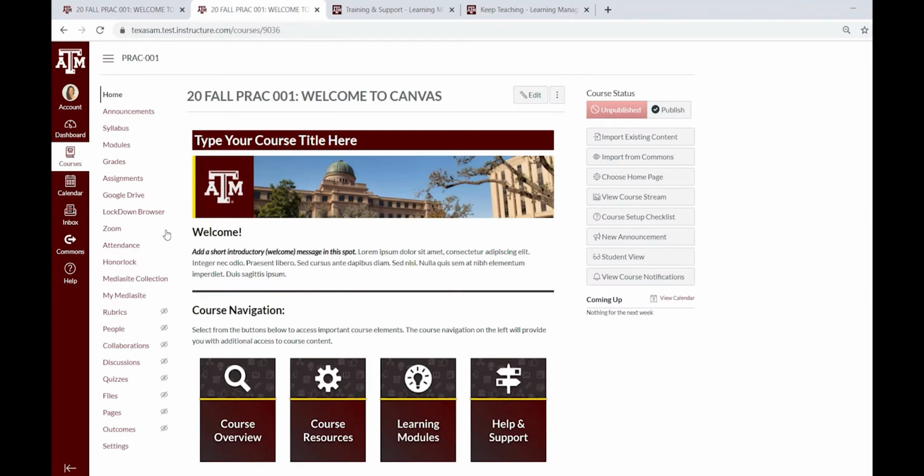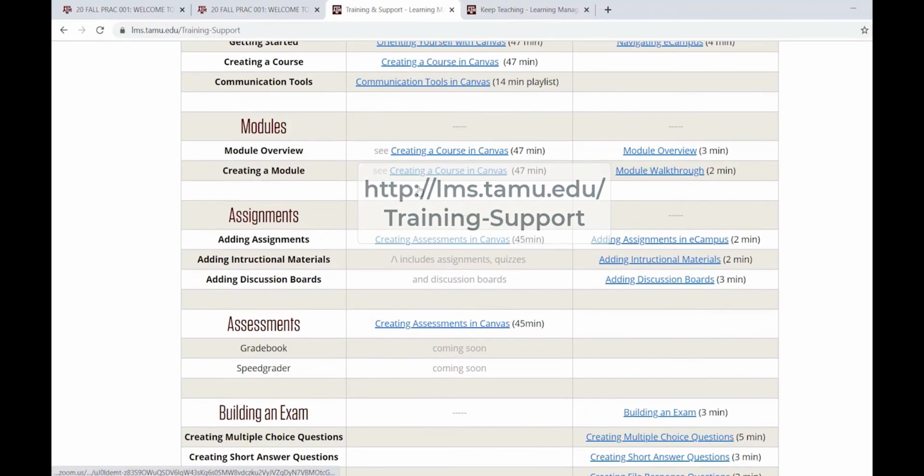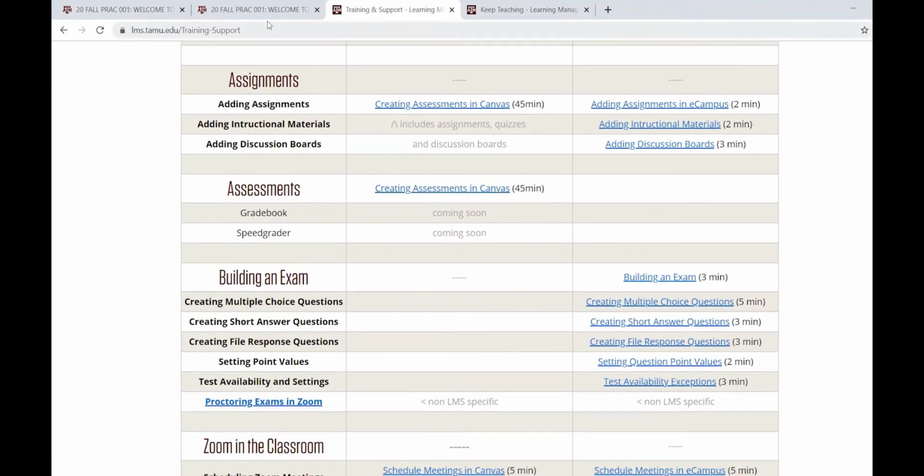To begin using Honorlock, you must first create your quiz in Canvas. We recommend that you head on over to our lms.tamu.edu Training and Support Center. Here you'll find our library of resources on creating assessments in Canvas.